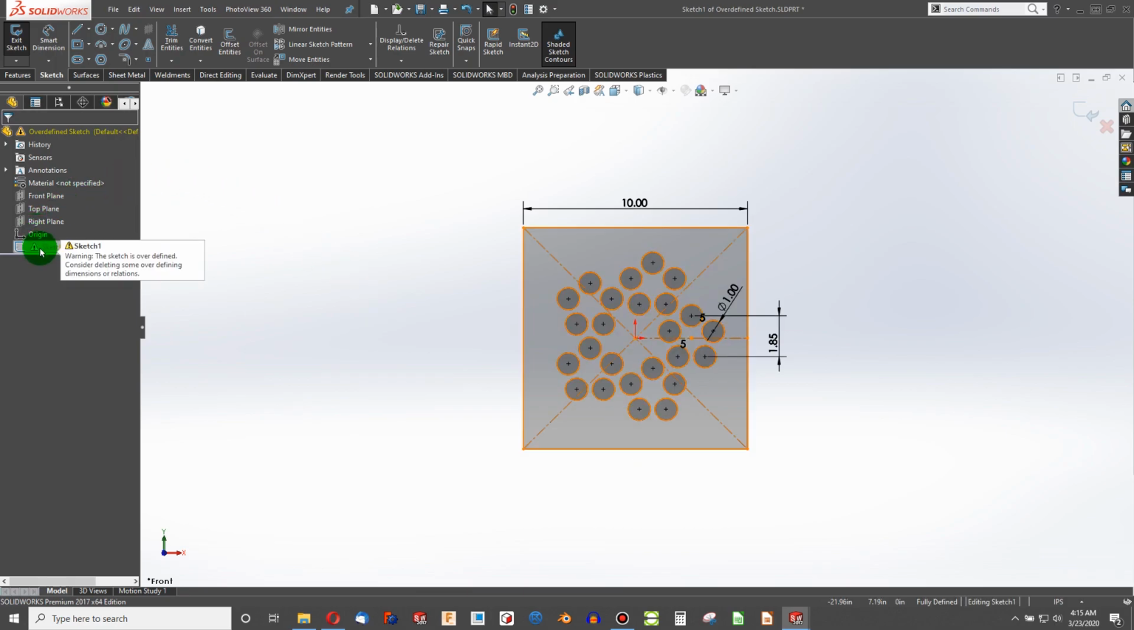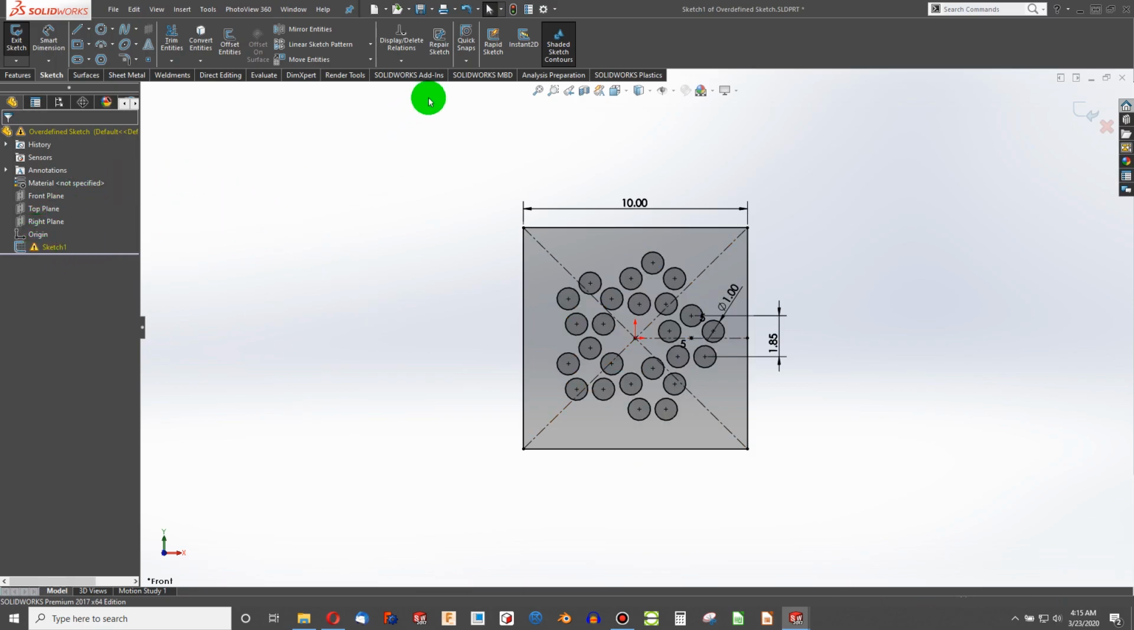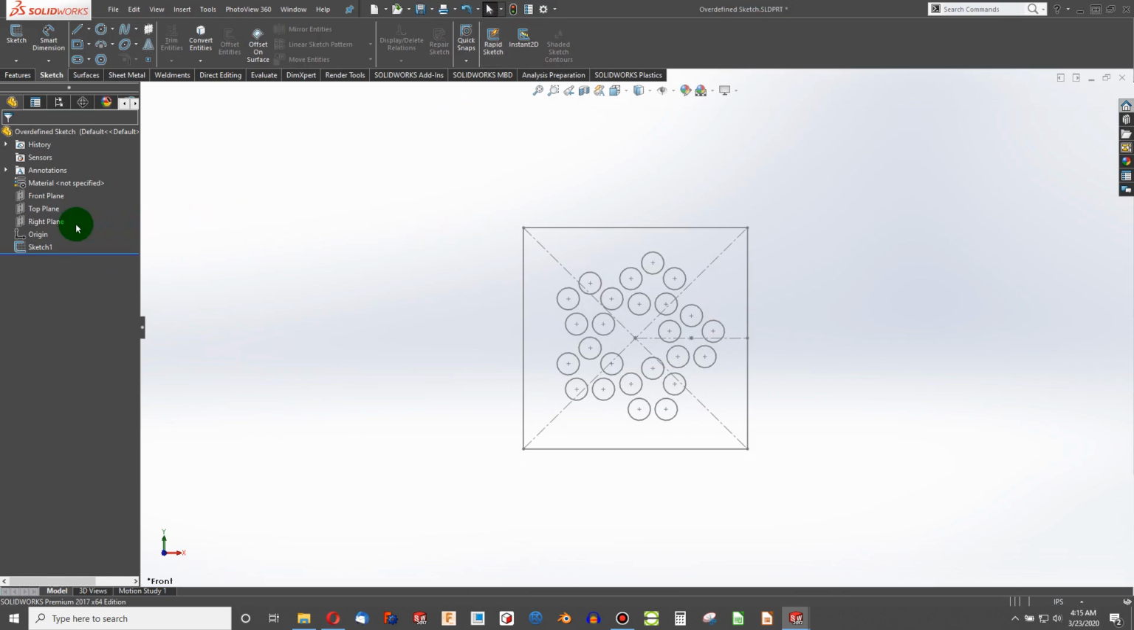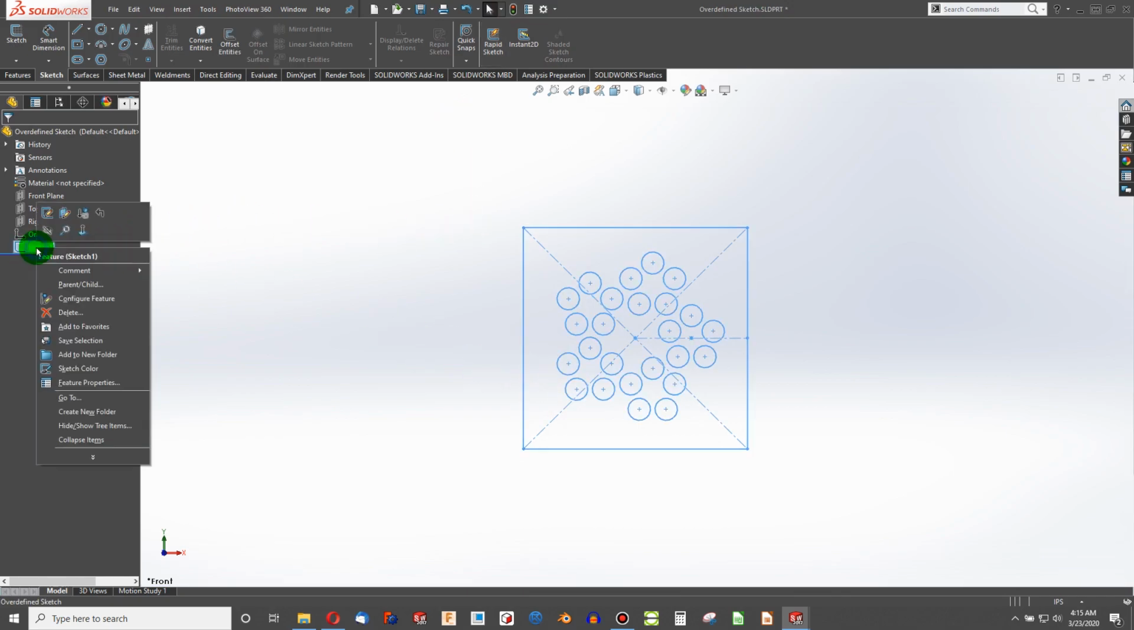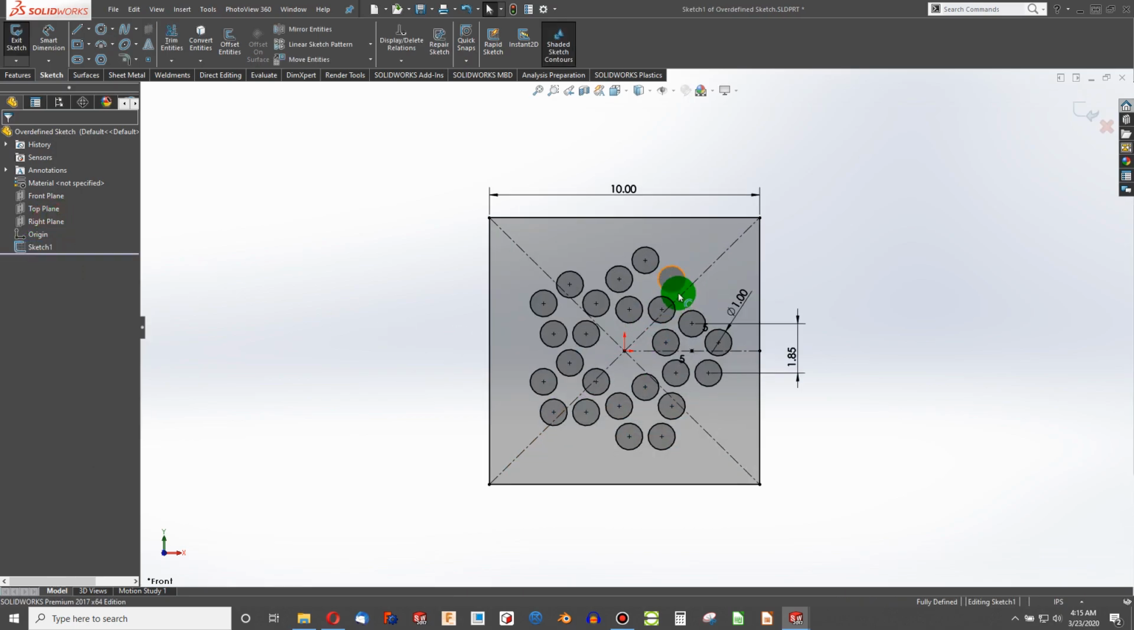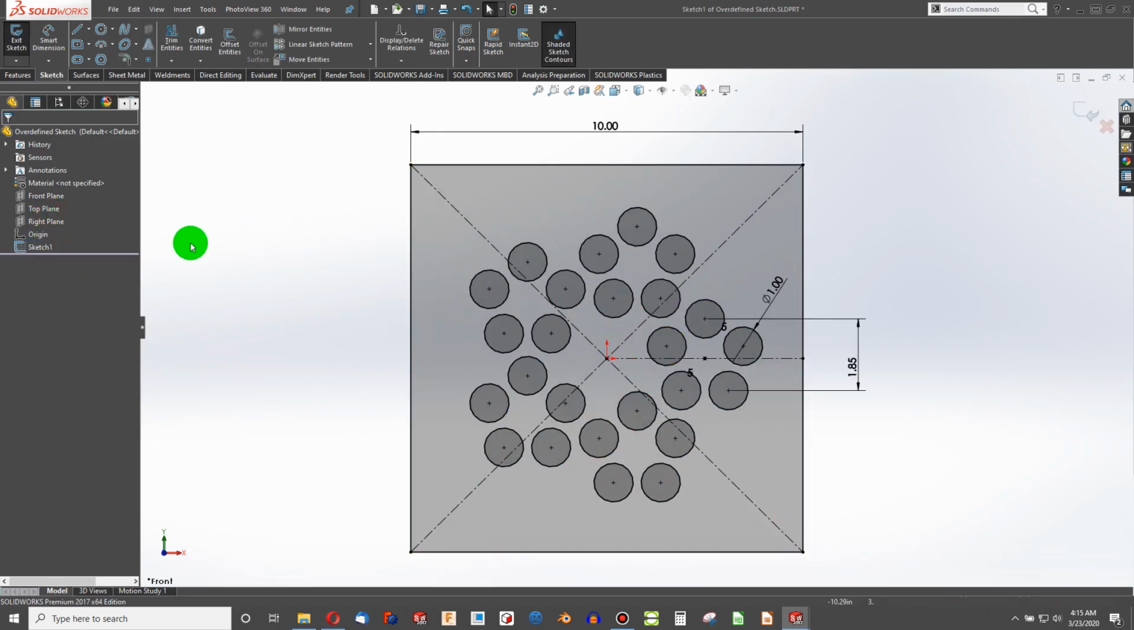Notice I still have a warning here. If I rebuild, the warning goes away. So make sure that you're not getting hung up on warnings that don't exist. It just takes a rebuild to let the history tree know that there's no longer a warning.